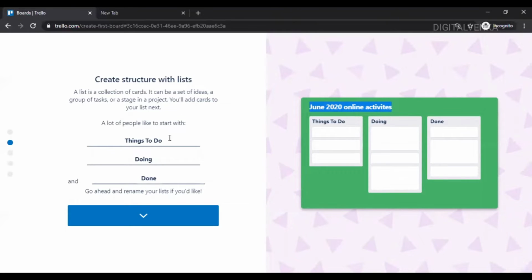Then what we need to create is the list. What are the things to do in the June online activities? What we are doing, what we have done. We can create lists like this. A list is a collection of cards. It can be a set of ideas, a group of tasks or a stage in a project. You will add cards to your list.